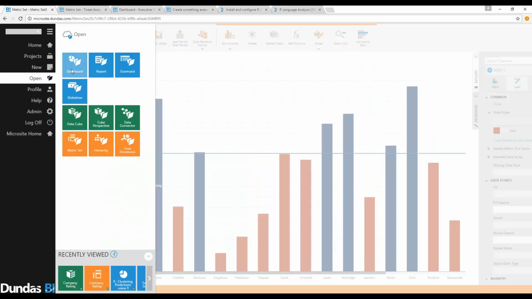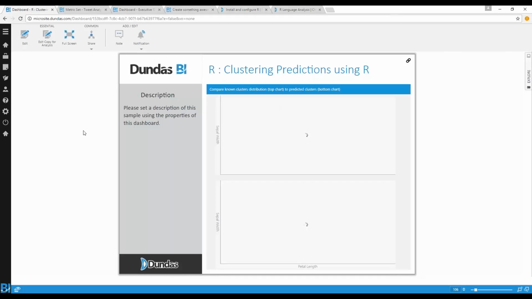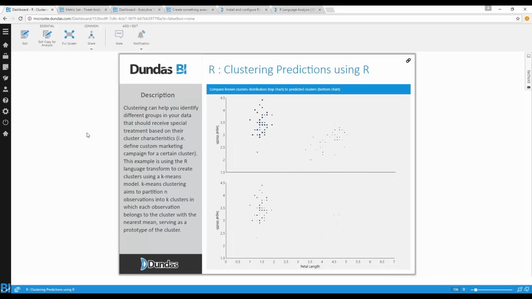Now here's one other example that I'm going to show you where we are actually going to see the clustering prediction using R. I'm going to use the k-means clustering algorithm that gets multiple variables and decides how many clusters you want to generate out of those variables.